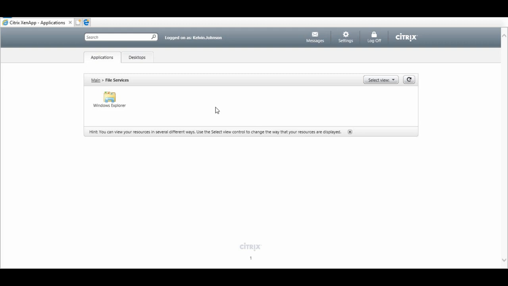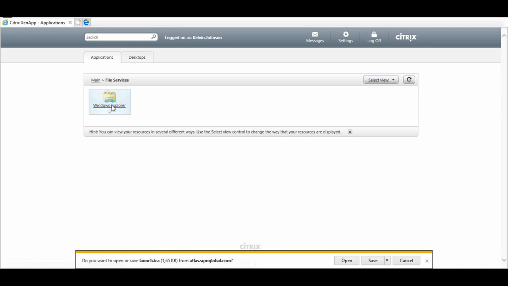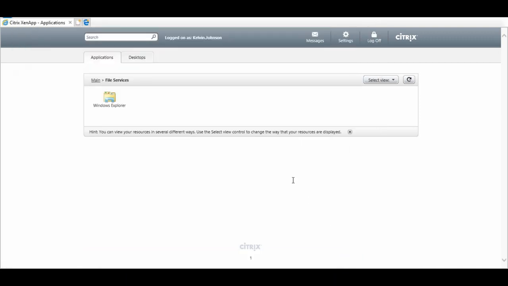For example, I have changed my default program for the Citrix application to a different program. So if I try to open Windows Explorer, which is a Citrix application, it says open. As you can see, nothing happens. So how do you resolve such an issue?